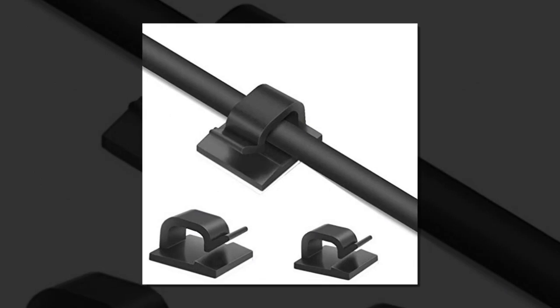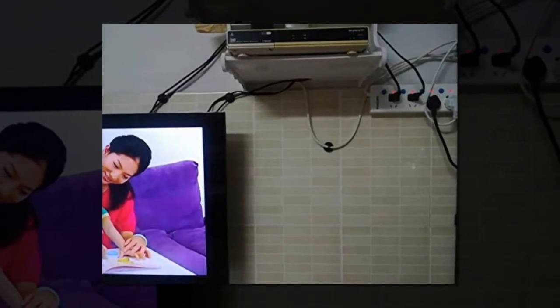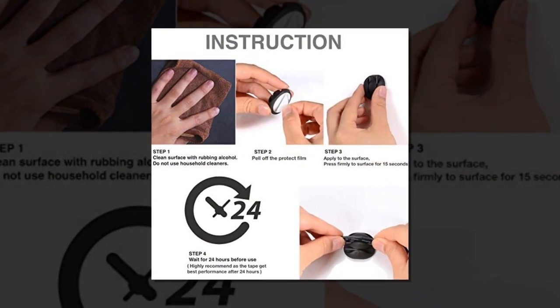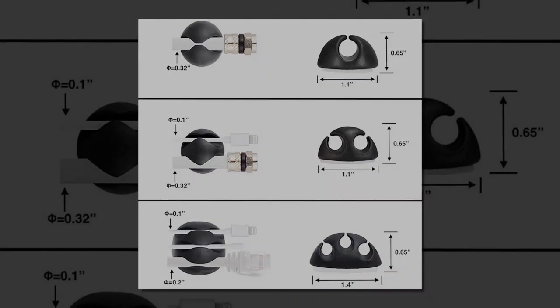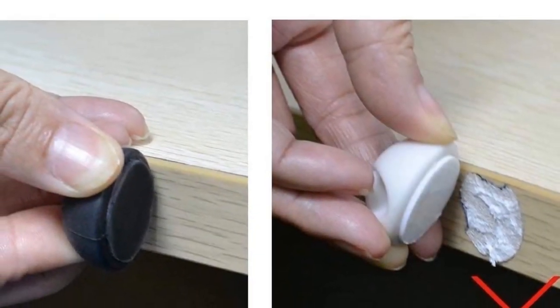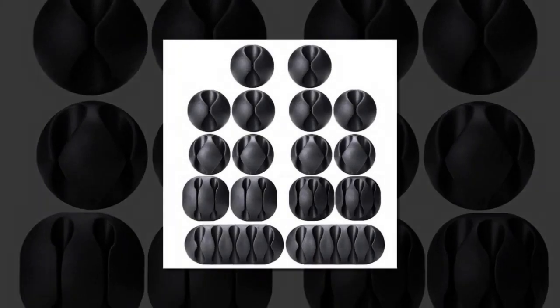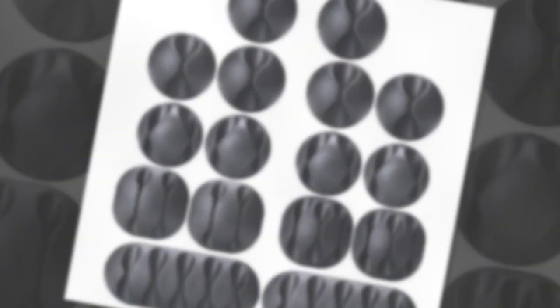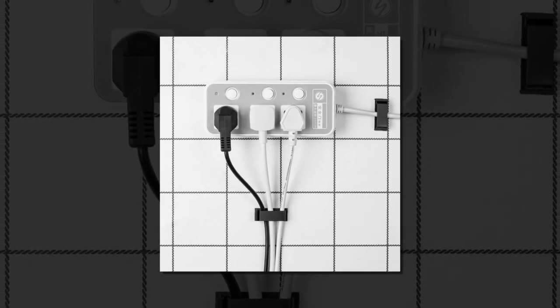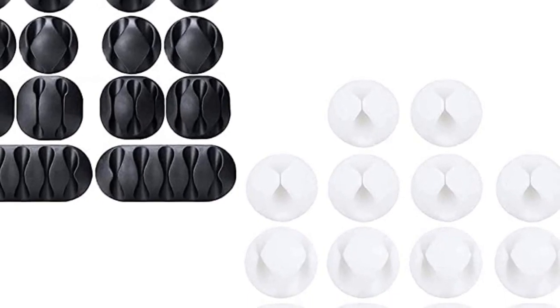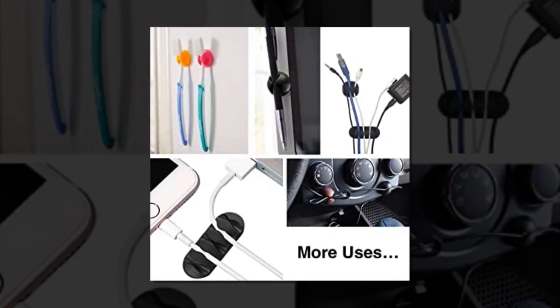Say goodbye to tangled cables and messy wires with the Cable Clips by O'Hill. This pack of 16 black adhesive cord holders is the ideal solution for managing and organizing cable wires in your home, office, car, desk, or nightstand. The strong adhesive backing allows you to easily stick the clips to any smooth surface, keeping your cables neatly in place. With their sleek and compact design, these cable clips blend seamlessly with any decor. Say hello to a clutter-free environment and effortlessly manage your cables with the O'Hill Cable Clips. Experience the convenience of organized cables today.